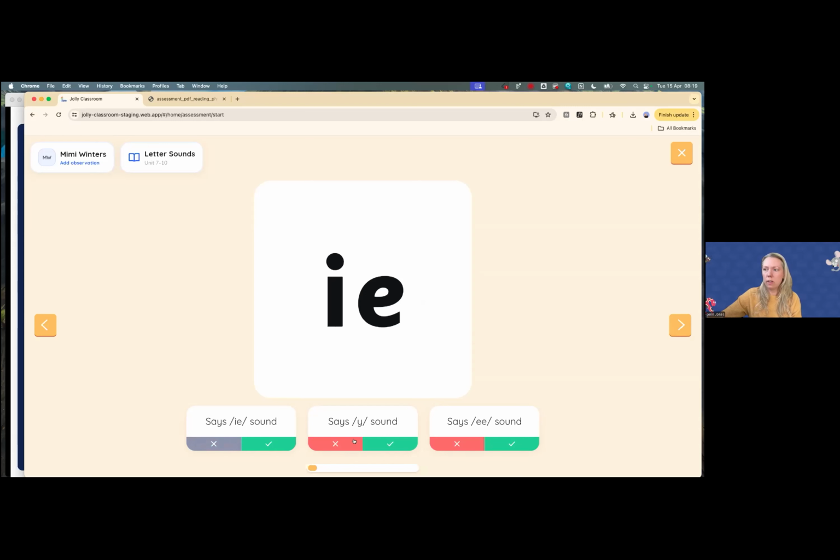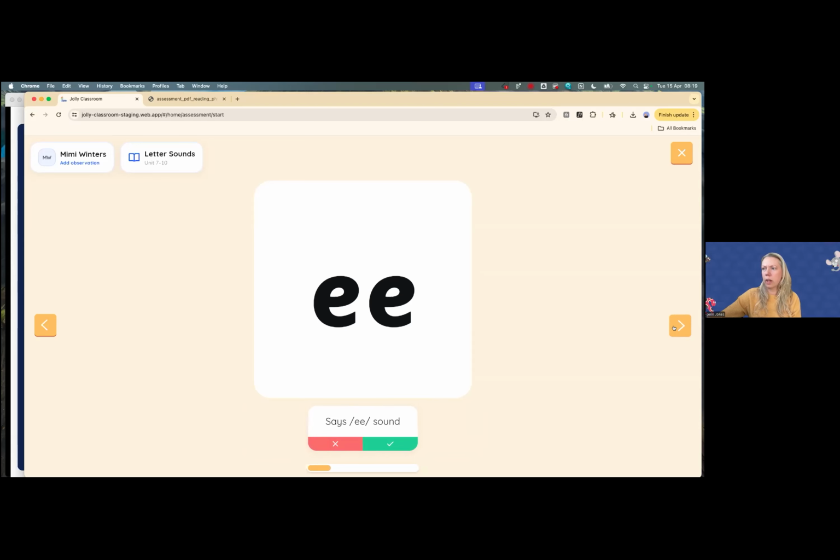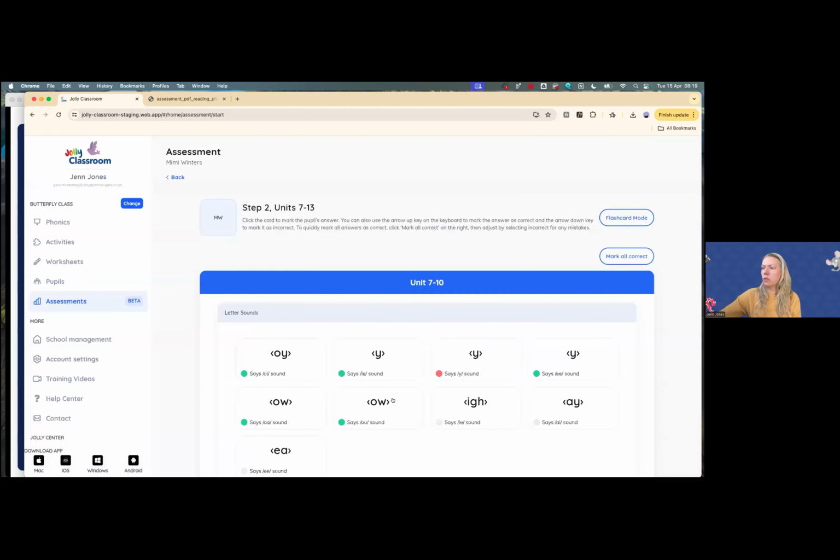If they can't, then I just mark them incorrect and move on. If they can, then I can mark it correct and move on. Here's another example. They're going to see this OW, and I want them to say it in 2 different ways. If they can say that, then I say, great, good job. Can you think of another way? And if they can, I can mark it correct and move on. Okay. So that's for graphemes that have more than one way to say them.